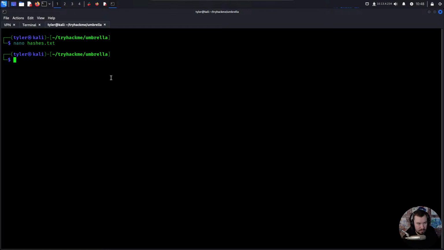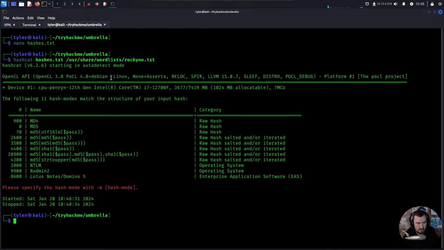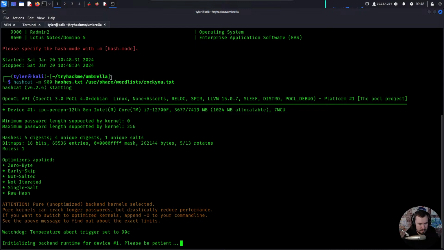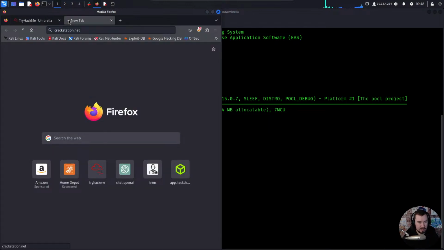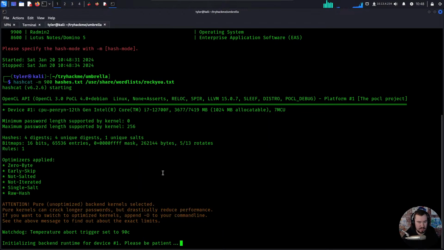-M for mode. And they're thinking it might be MD4. We could also go to CrackStation and see if these are common hashes and speed up the process here.